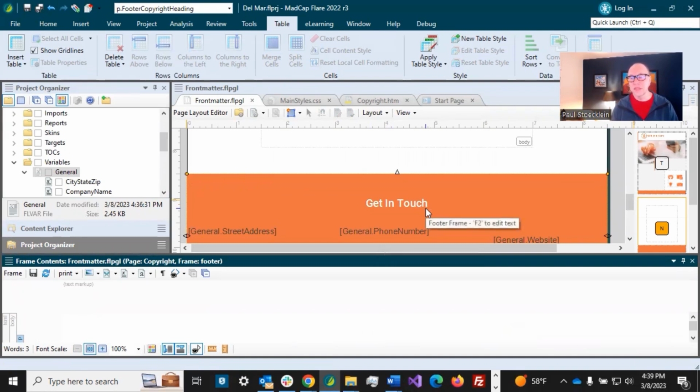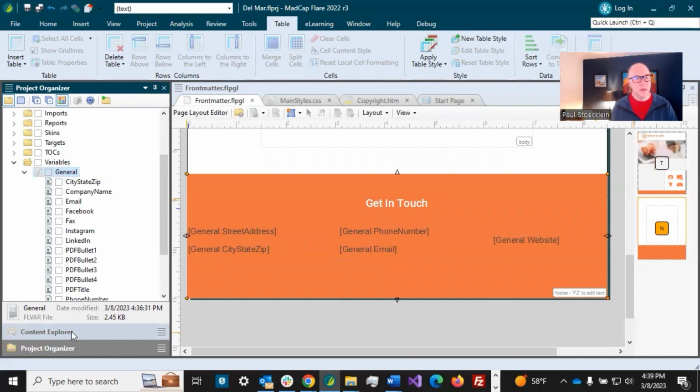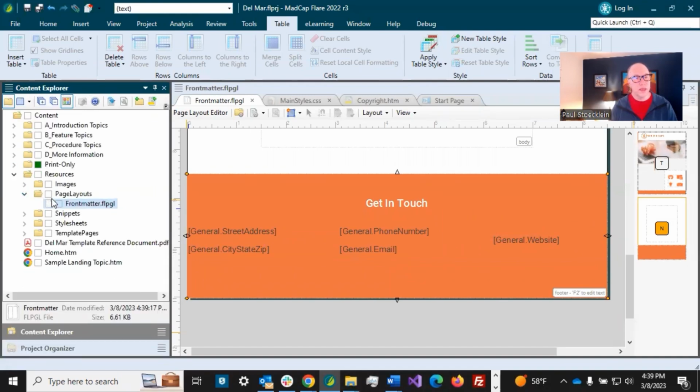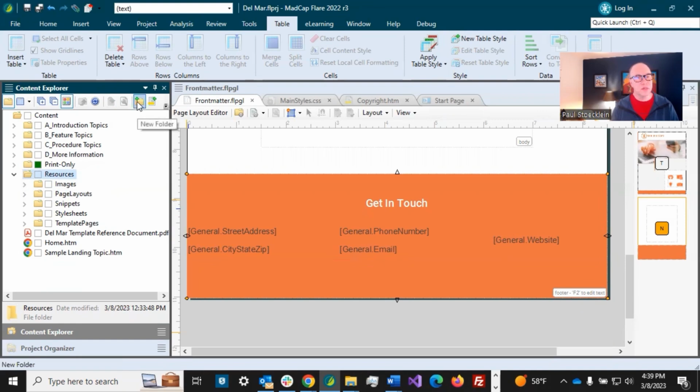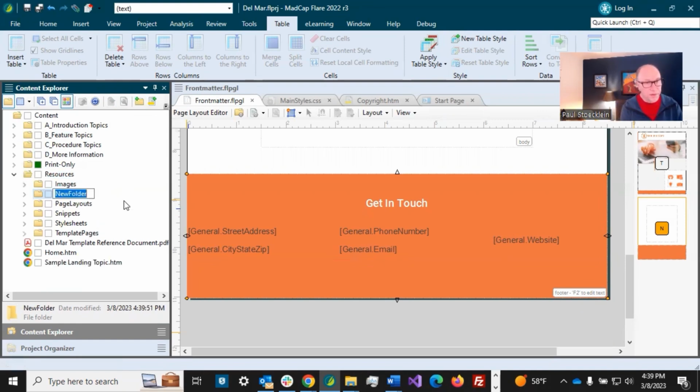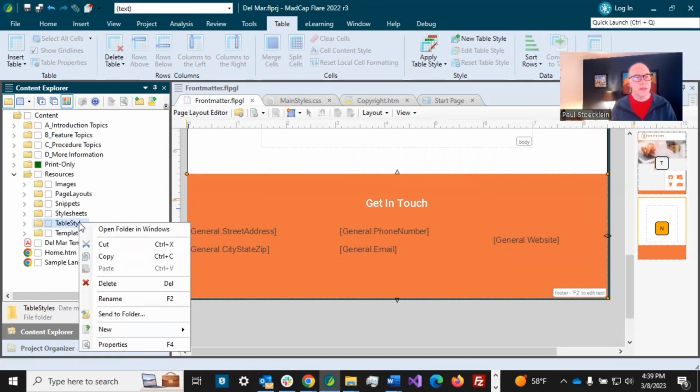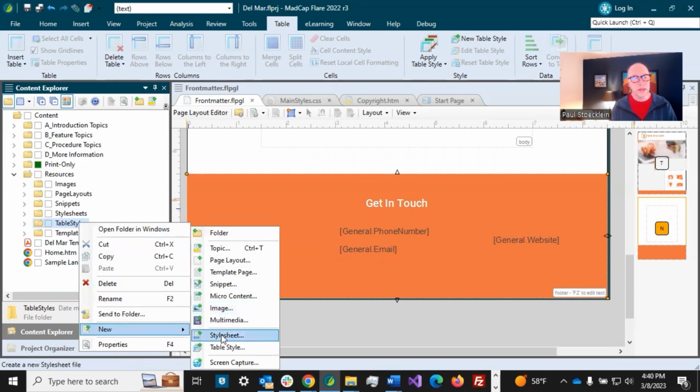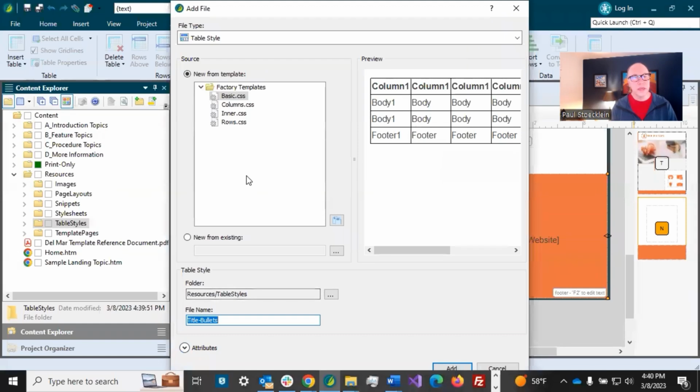All right, next thing, let's go create our table style. Close this to give us more room. Content Explorer. So we have a style sheet, but we want to do a special style sheet for our table, and we don't have any in here yet. This usually goes in a folder here called Table Styles. I think that's right. And I'm going to right click on this, New, and Table Style. And let's give it the name Copyright Footer. It's a unique table that's probably only going to be used here.